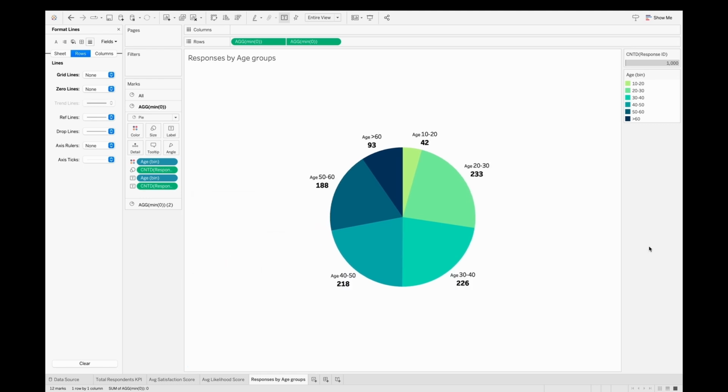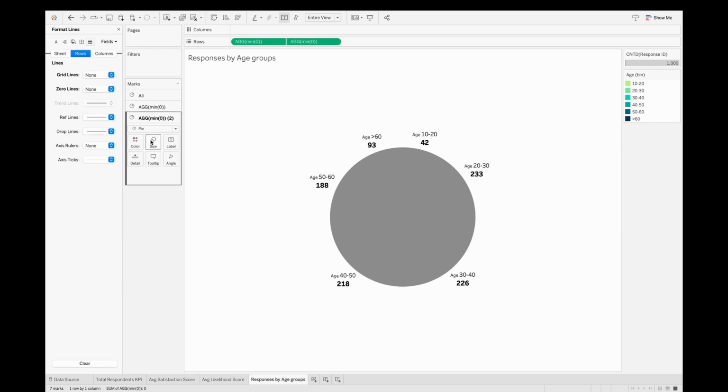Now the next thing you need to do while converting to a donut is go on the second mark shelf and remove everything out of it, which is the one on the top. So you can see this gray area. If you reduce the size of it, you can see the behind area as well, which is the pie.